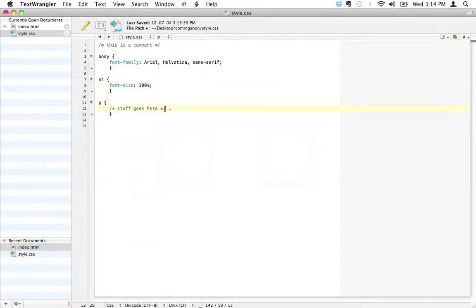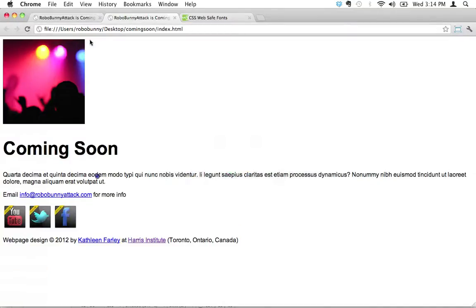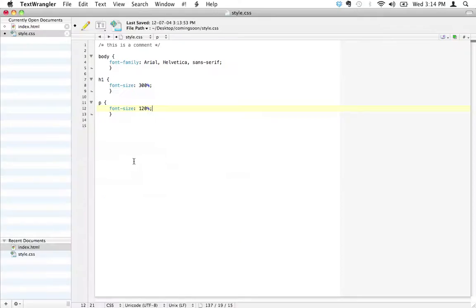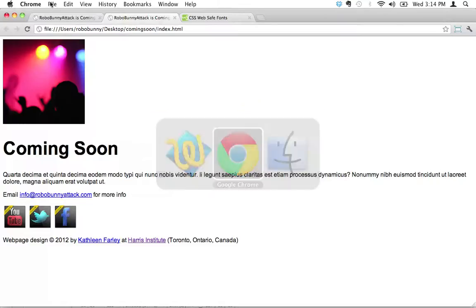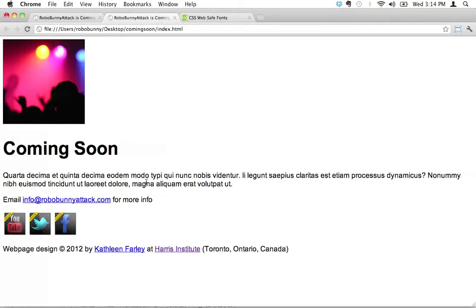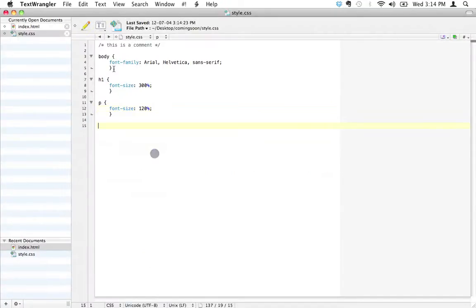How about the rest of the text? The rest of the paragraph text, I'd like it to be font size 120%. I want it to be just a little bit bigger than what it currently is, okay? And I'm just picking these numbers arbitrarily. You can pick whatever you want. So I'm going to save that, and I'm going to go back, and I'm going to hit reload. There we go. This is getting nice and big. That looks pretty good, doesn't it? So we've changed the font family, the font type, by doing this. We've changed the font size.